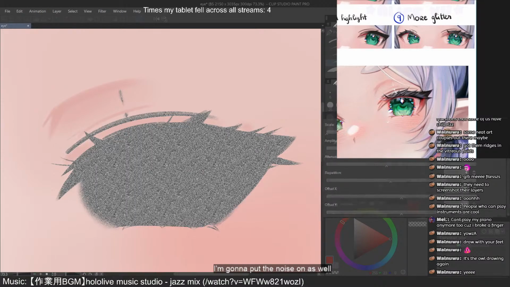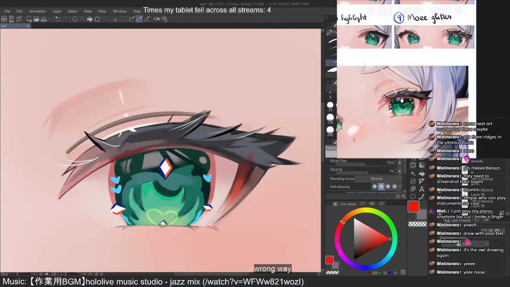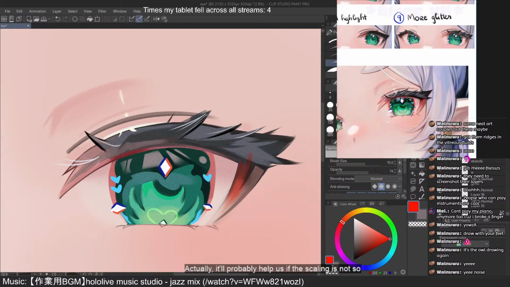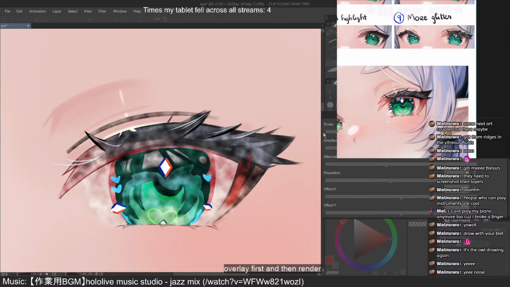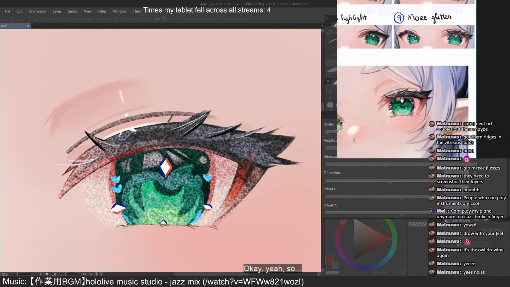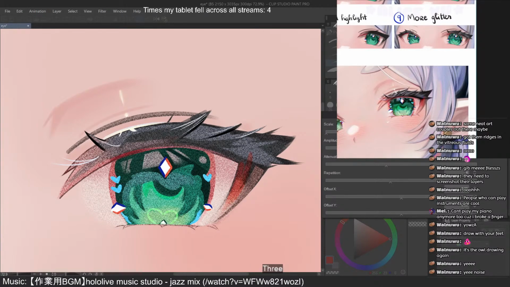Sorry, what? Wrong way. Actually, it would probably help us if the scaling is not so small. Overlay first and then render. Okay, yeah, so maybe like 3. Up, drop.